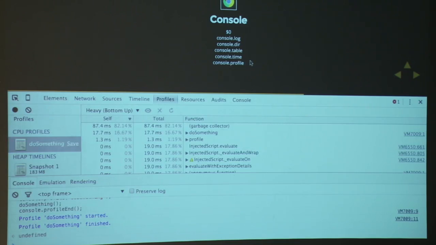So all those are just helpful little things that I use all the time in Chrome DevTools to make my life easier and to be able to stay in the browser while I'm doing my work.